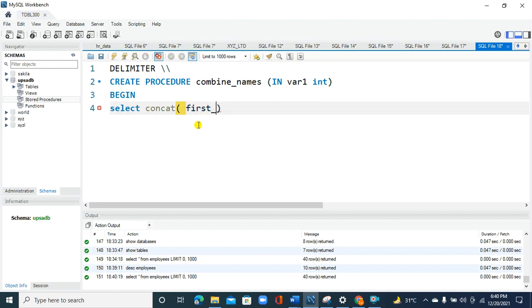Then we'll put a space in between here. So you put the space in quotes, and then we'll bring the last name. So this will combine it for us. Then we want it to be captured as what? Full name. So we'll use an alias here, as full name. I can put that in quotes as well. So full name.